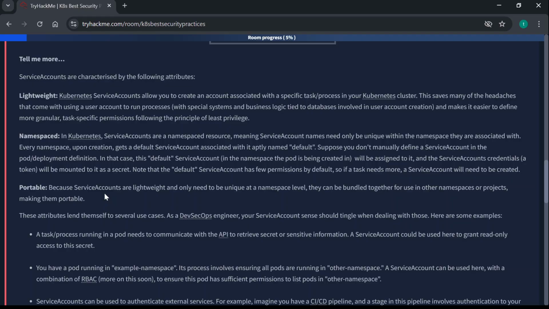Two, they are namespaced. In Kubernetes, service accounts are a namespaced resource, meaning service account names need only be unique within the namespace they are associated with. Every namespace upon creation gets a default service account associated with it, aptly named default. So let's assume you don't manually define a service account in the pod or deployment definition. In that case, the default service account in the namespace that the pod is being created in will be assigned to it.